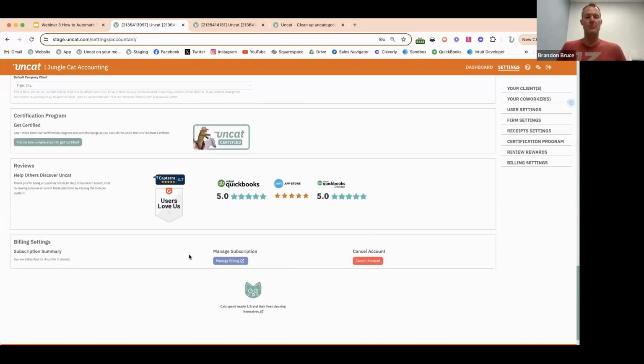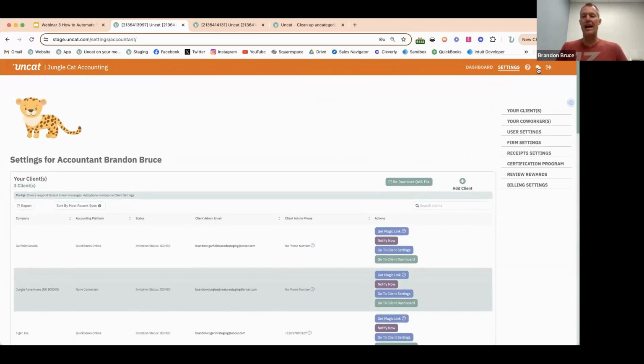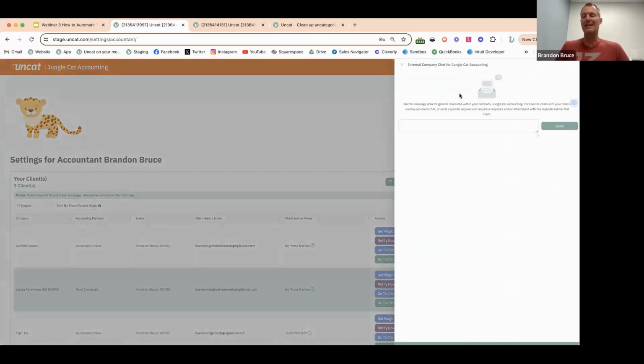And then this is where you can manage billing. You just click here and you can see your invoices going back in time. We use Stripe as our primary platform for payment processing. So super easy.